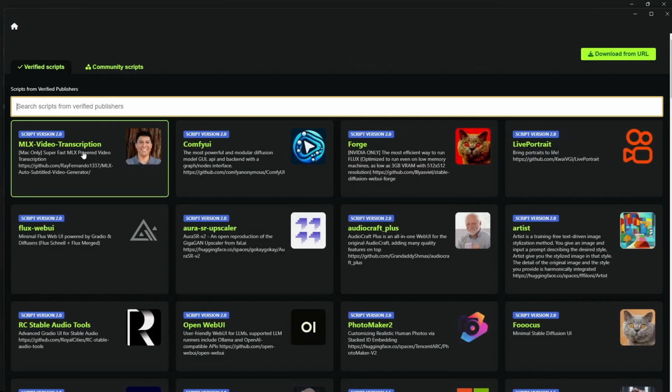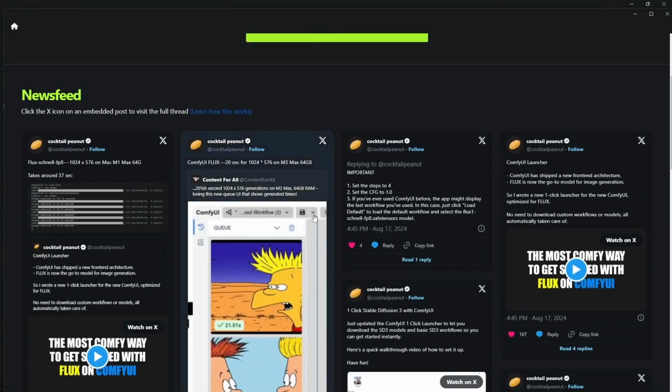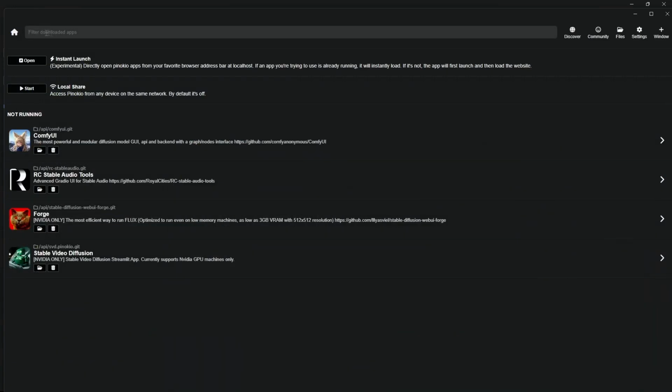As you can see, there's MLX video transcription for Mac users only, ComfyUI that is very powerful, and Forge. I'll be using Forge, but if you want to download, basically you press download and you can even check a newsfeed that is connected to Twitter X and see all updates. So this is how my library looks like.